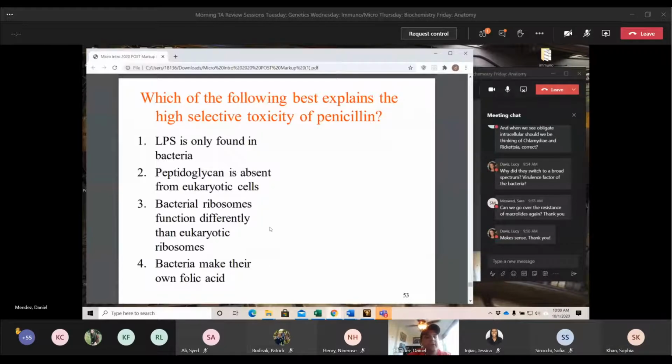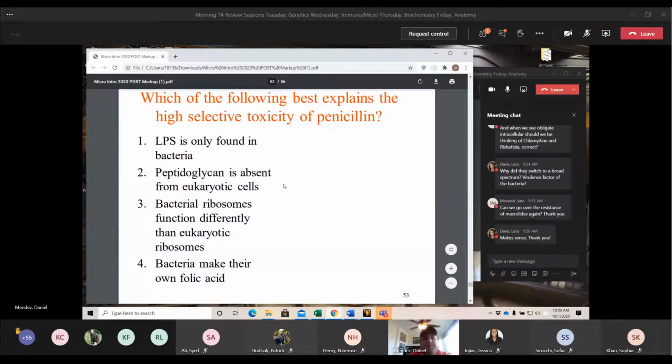Yeah. Okay, let me read it because I haven't read these. Which of the following best explains the high selective toxicity of penicillin? Okay, so immediately when we read this, the first thing we should go back to is what is penicillin's function? Penicillin prevents peptidoglycan cross-linking, right? So penicillin doesn't actually act on our cells, and we should know that because we don't have peptidoglycan. If penicillin only interrupts peptidoglycan synthesis, penicillin will do nothing to us because we don't have peptidoglycan. So the answer should be 2, peptidoglycan is absent from eukaryotic cells.